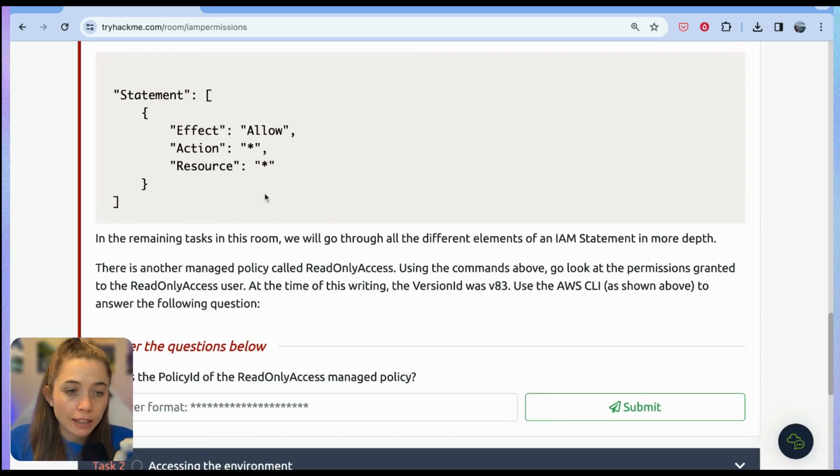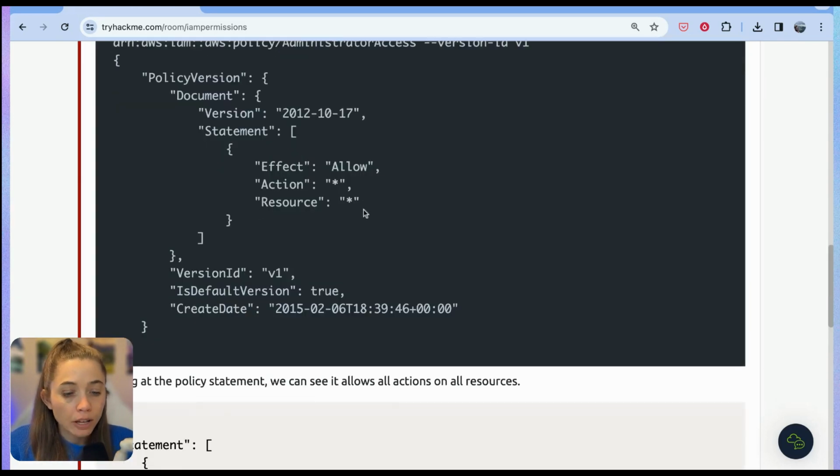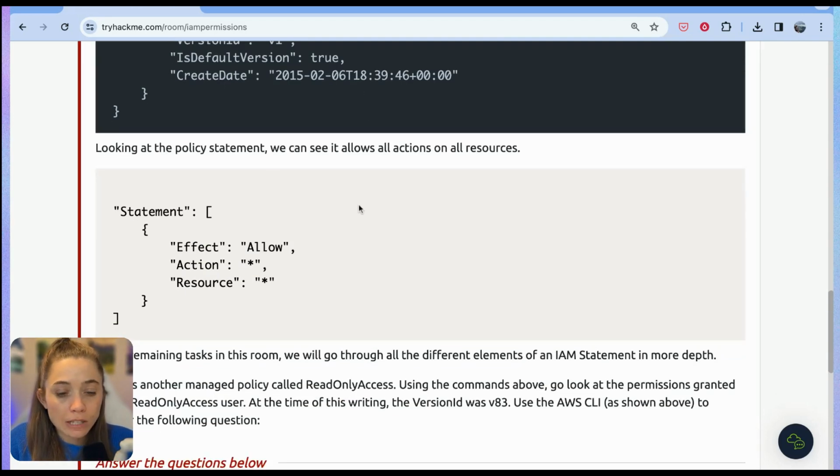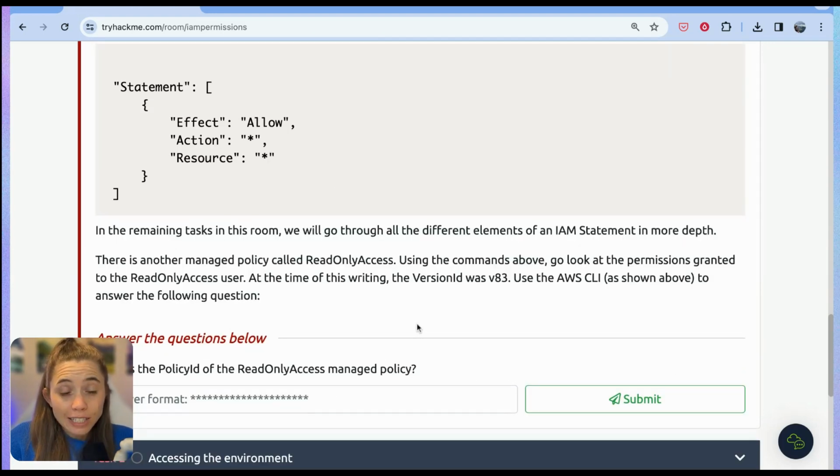Use the AWS CLI as shown above to answer the following questions. Okay, so they want us to mimic these commands that were shown in the example to assess what the policy looks like for the read-only access AWS managed policy. So I've not logged into my cloud sandbox yet. So that'll be the next step so that we can run commands.